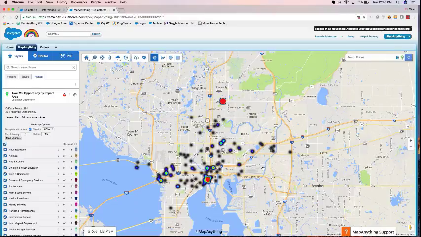Great. That being said, that is kind of an overview of Map Anything. Really touched on a bunch of the layer build-outs, different ways that you can visualize your data, as well as pulling in the Google points of interest.